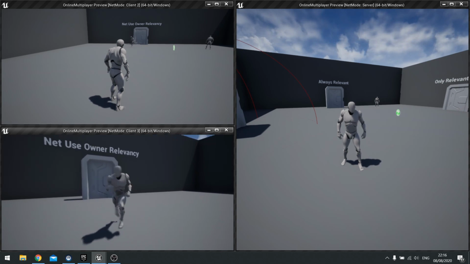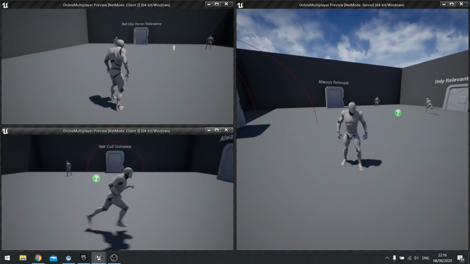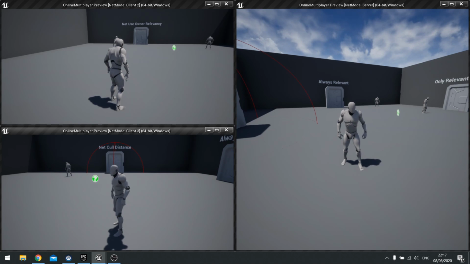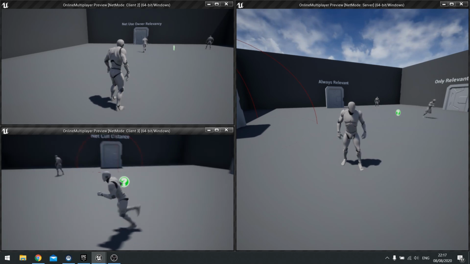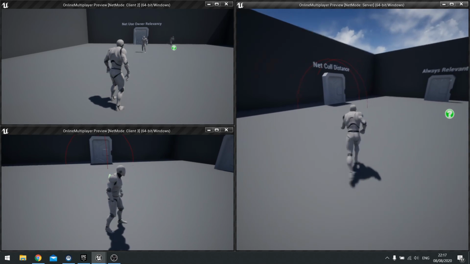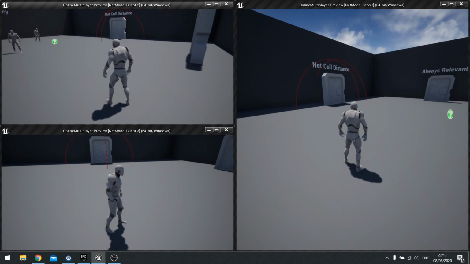So I mentioned net cull distance. The net cull distance is the default setting. So if you don't tick anything, this is what you get. Now, by default, the number for this is very, very large. I made it a lot shorter so we can actually see and demonstrate what's going on here. So let me just turn the server camera around so we can actually see things and the other client.